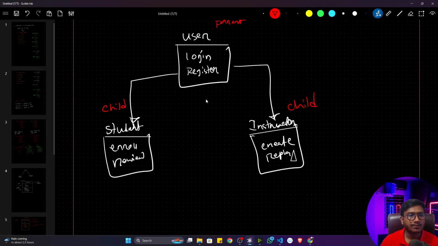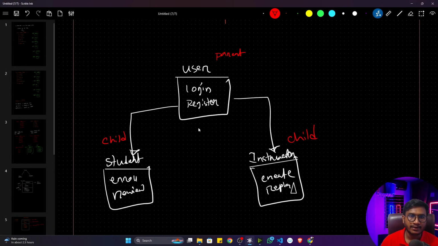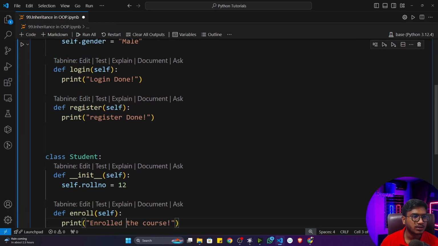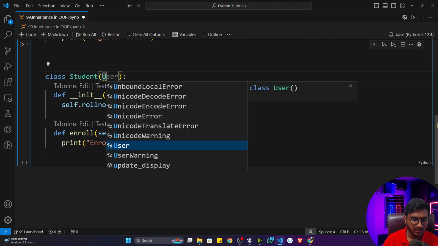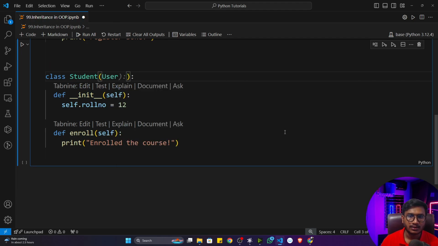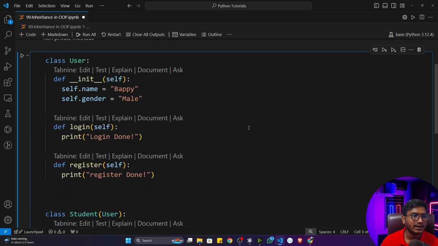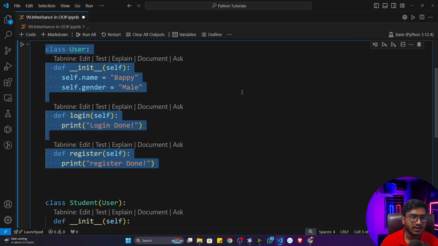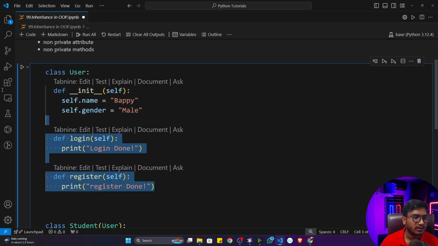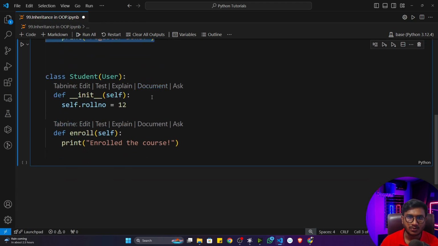Now, as I told you, a student can also log in and register. For this I don't need to write these methods again and again. What I will do is perform inheritance with the User. If I want to inherit from User, you simply take a parenthesis and inside that mention the User class. That's it. If you do that, it means your Student class is inherited from this User class. That means whatever User has, your student can also access. I hope that's clear.